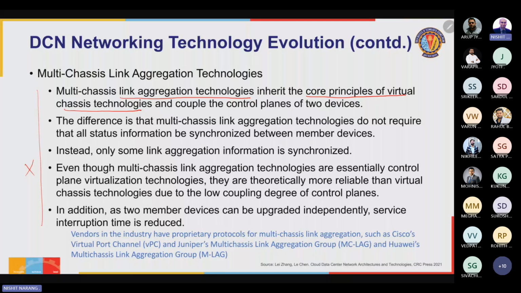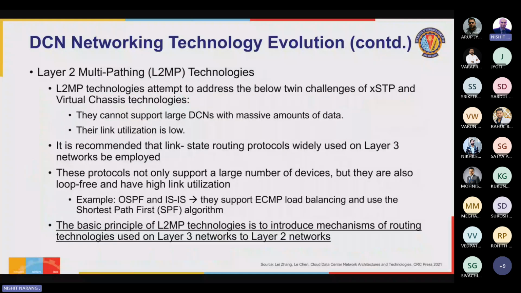But there are vendors in the industry which have these kinds of solutions also. Multi-chassis link aggregation: Cisco's vPC is an example, Juniper's MC-LAG, multi-chassis link aggregation group, and Huawei's M-LAG. These are extensions of the basic virtual chassis technology, which are called multi-chassis link aggregation topologies. But I'm not getting into that level of detail because it's not required. The idea you've gotten is what a multi-chassis technology is and how it solves the challenge of spanning tree and broadcast storms, but comes in with some disadvantages.